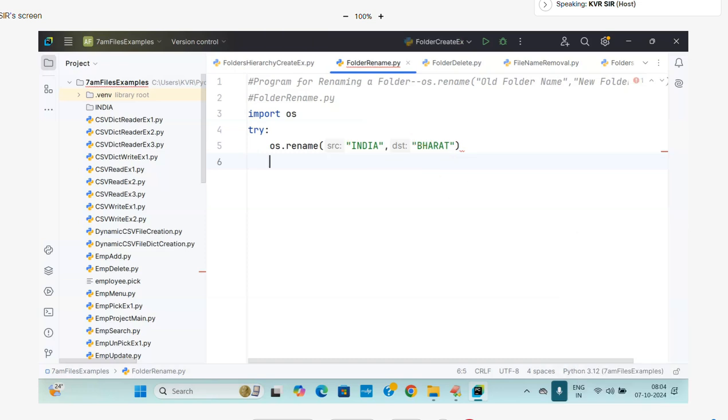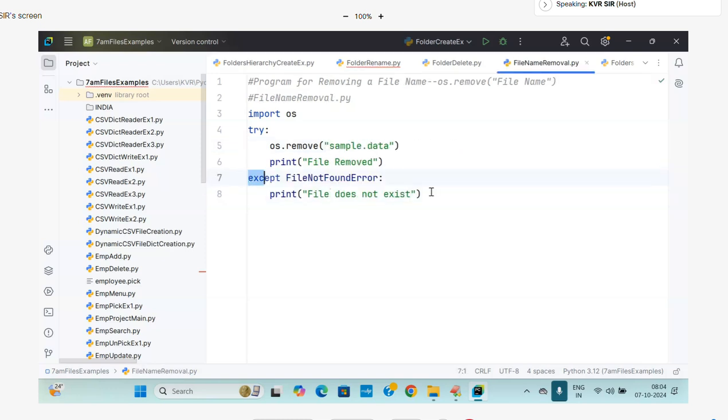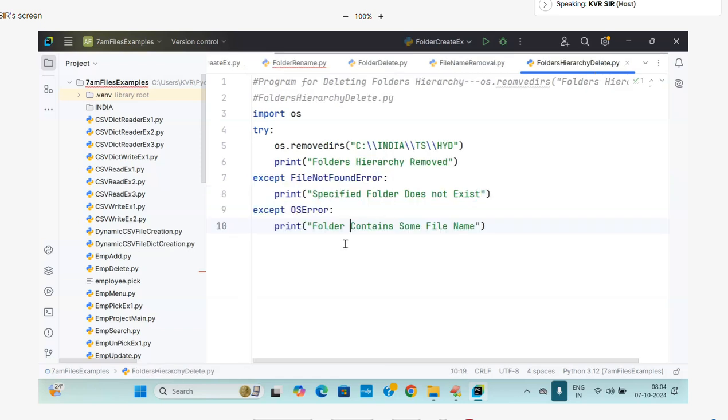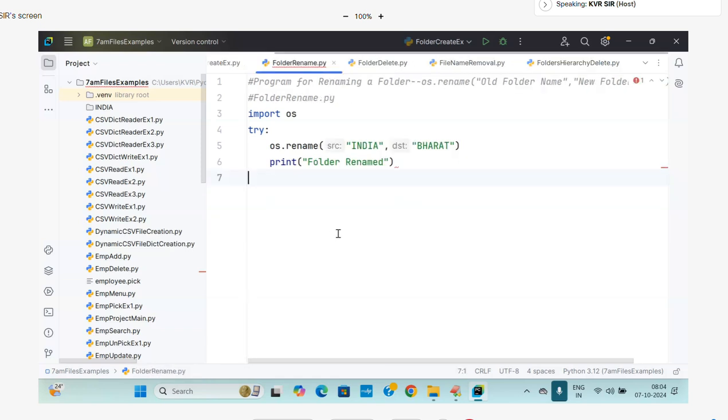So here I'm writing print: folder renamed. Suppose the source does not exist, you will get which exception? File not found exception, you will get it. So here: folder does not exist.